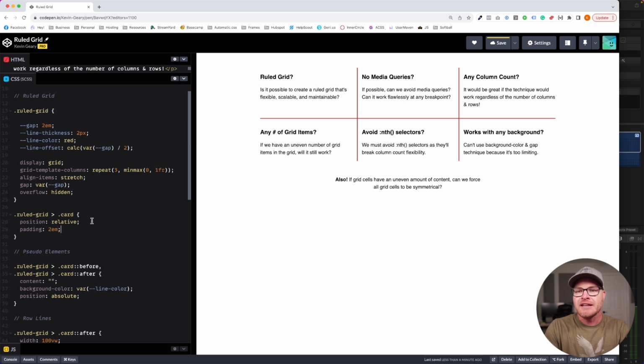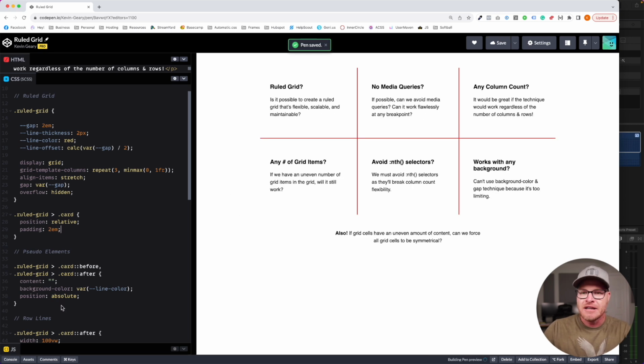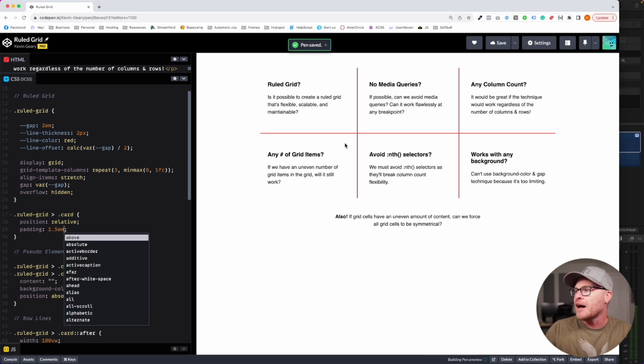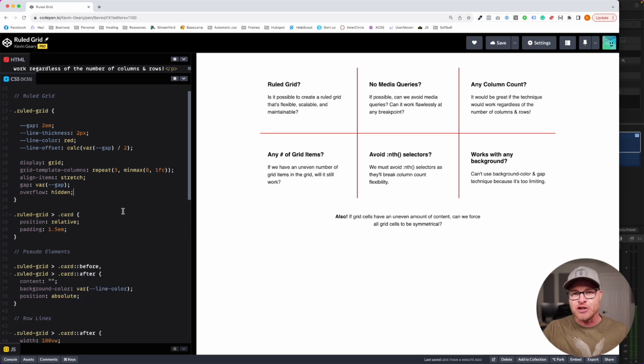I'm going to say padding. Let's go with 2M and see how that looks. That might be a little bit aggressive. Let's go with 1.5M. That's pretty good right there. Okay, so we've arrived at our solution more or less.